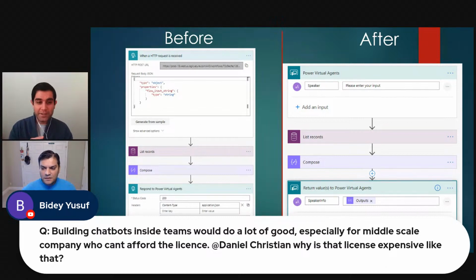So before Dan answers that, Dan does not decide the license costs. Okay, go Dan. Yeah, I don't.